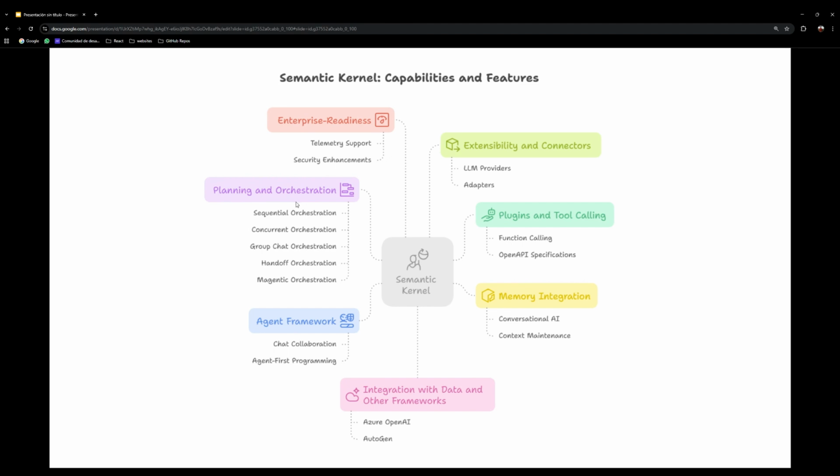These are the AI's hands. They allow it to perform actions in the real world. For example, a plugin could be a tool for searching for flights on an airline or for sending an email. Semantic kernel teaches the AI how to use these hands when it needs them to solve a task.